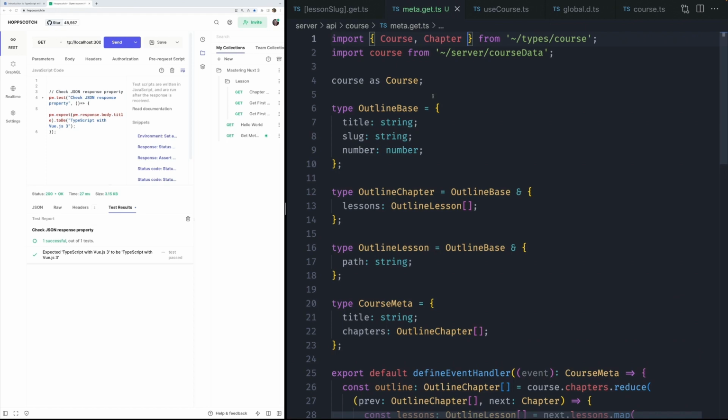In the next lesson, we will look at setting up Prisma with our project so that we can then use a database from Supabase, put all of this course data in there, and use the database instead of a local JSON file.